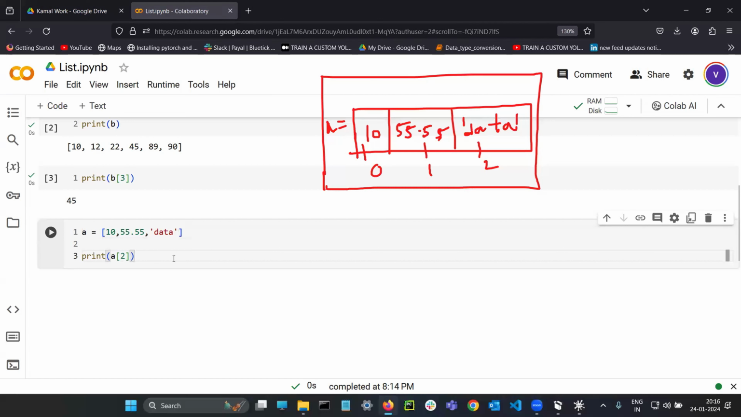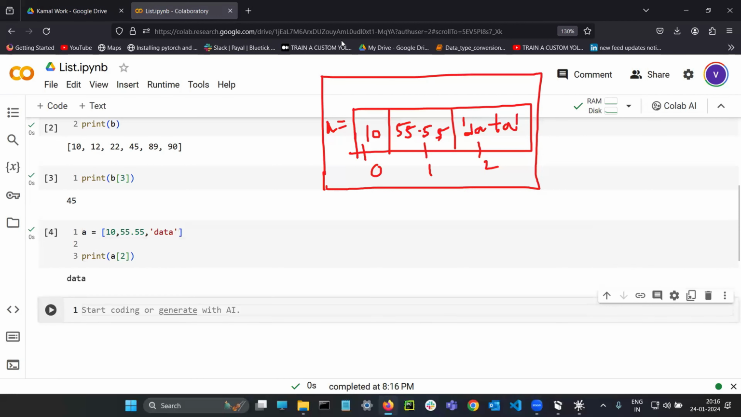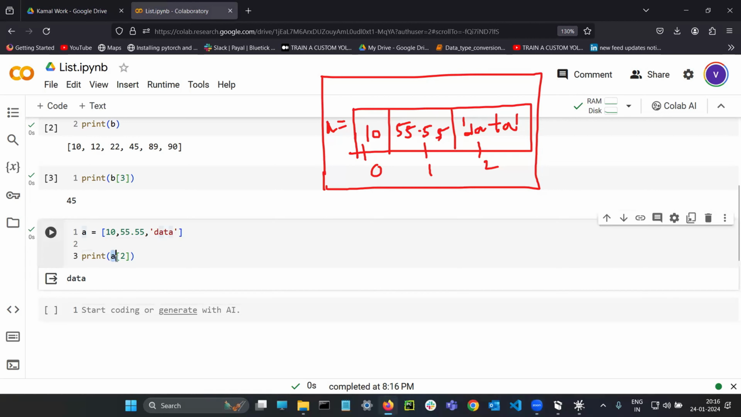Data will come. In a list also, a string should be used in quotes. Everywhere you should use the quotes for the string. So A of 2 means in the variable A, the second index position is data.